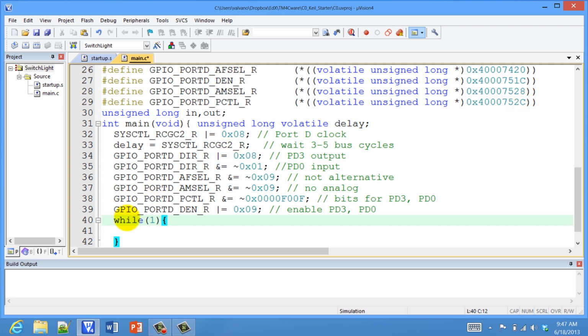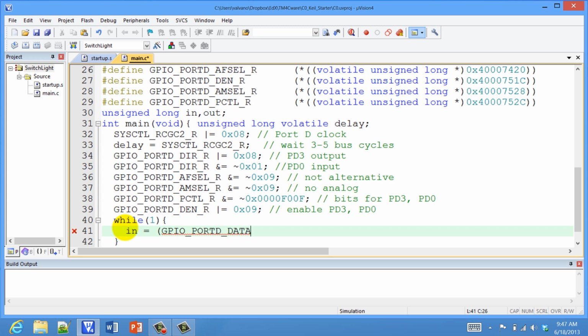What are the steps? The steps are to first input, which is in GPIO_PORTD_DATA_R. The bit we're interested in, remember, is bit 0, so we will mask or select bit 0. So this step will bring in port D bit 0 stored in in. So we can think about in will be 0 if not pressed, and 1 if pressed.